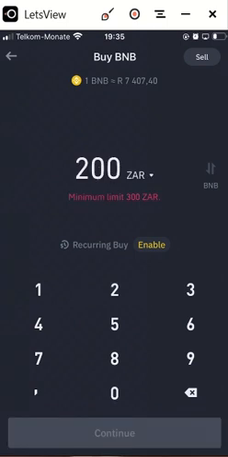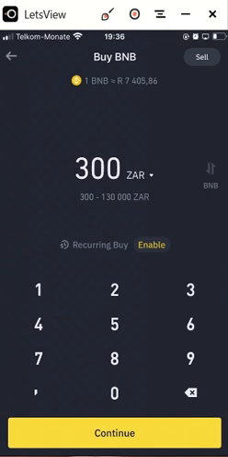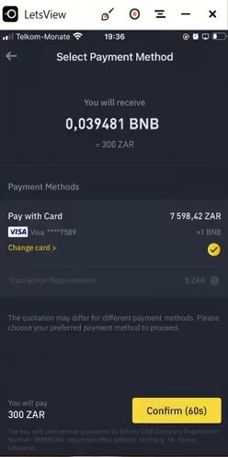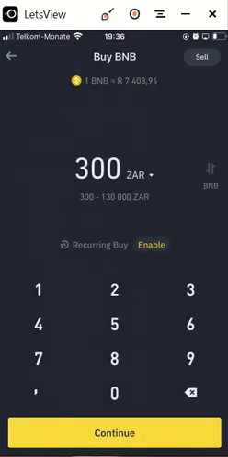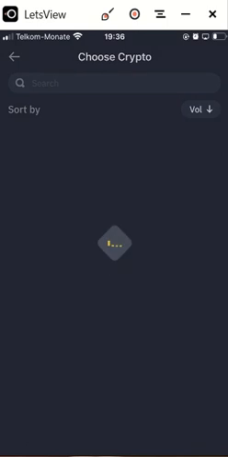And then you just type the numbers. And then when you type the numbers, remember the minimum you can buy is 300 Rand. And then after you would click confirm. But when you're buying for the first time, it will ask you to add your card number, and then you add and then you click confirm. Okay, let's do it again.